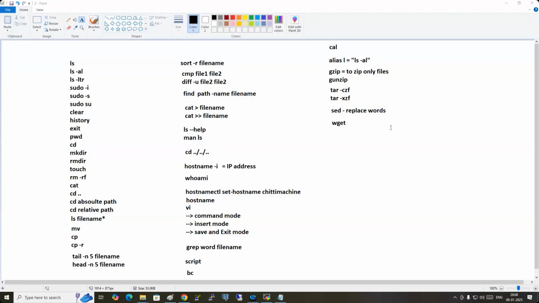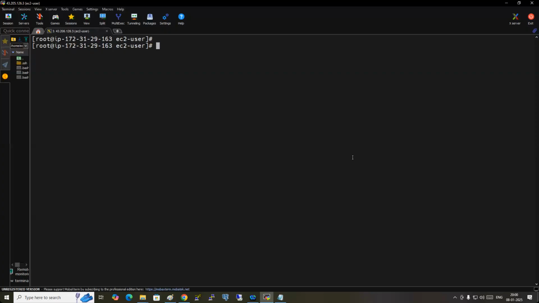Okay. So what is the command here? We have wget. Wget is used to download files from the internet. This is what we have learned in our last class. So let's move on to today's class.